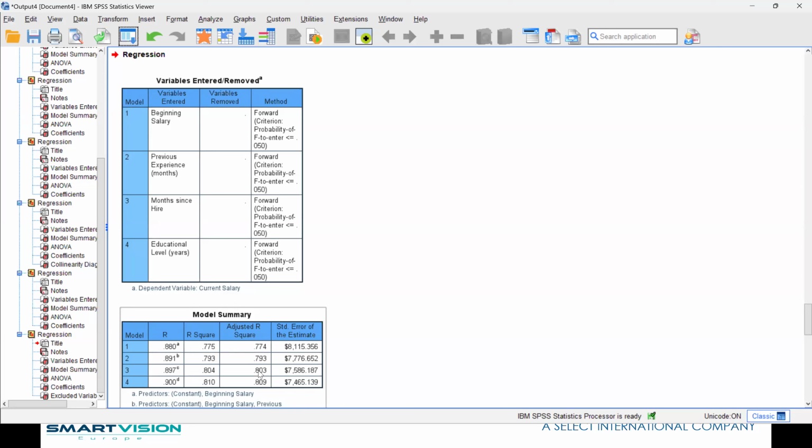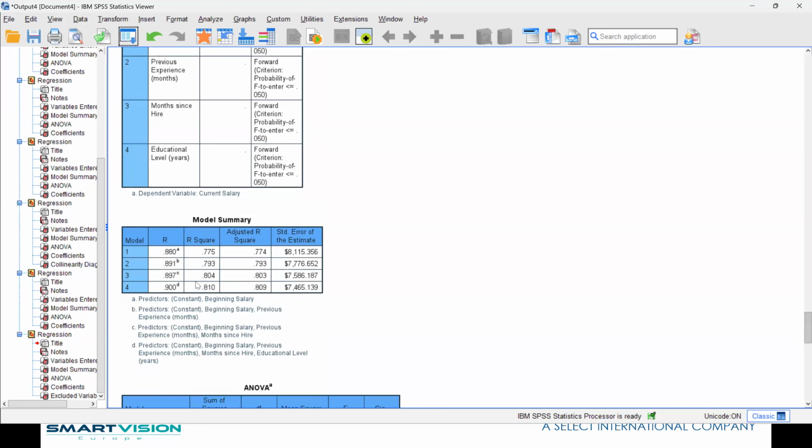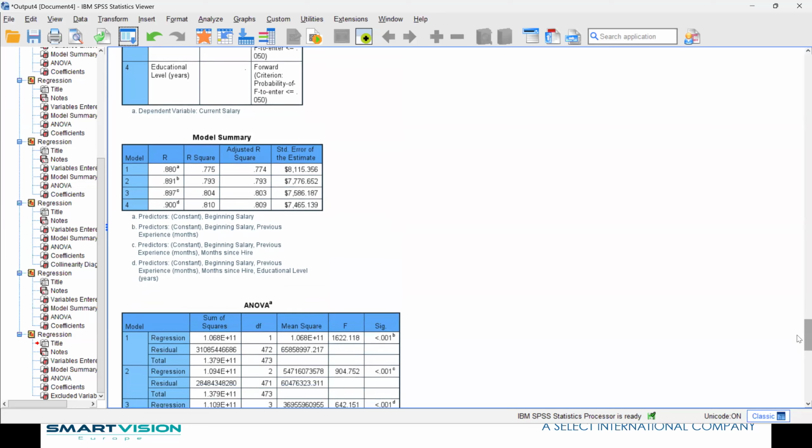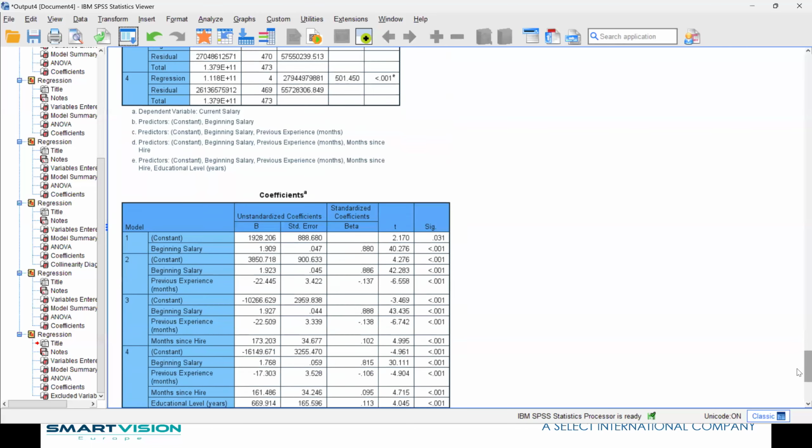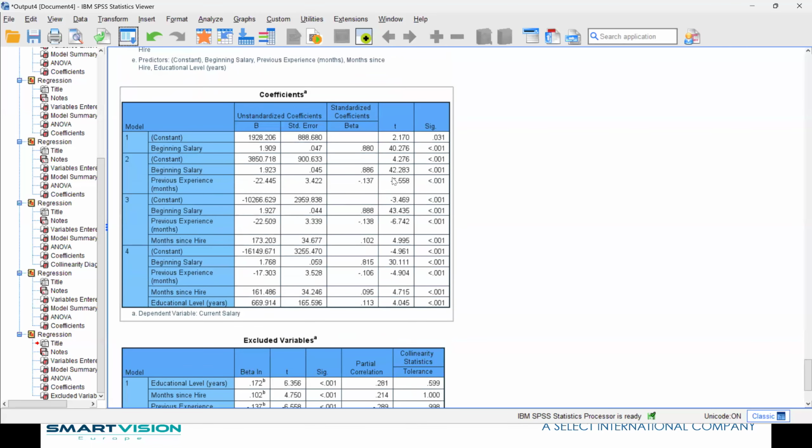Some people would argue that the difference between 0.803 and 0.809 is so small that it's not contributing much. Other people would argue, yeah, but that might help explain one or two individual cases which are a bit odd, you know. And we can see that the ANOVA model is always significant as the model's being built, model 1 through model 4. And we can see the coefficients here being shown.